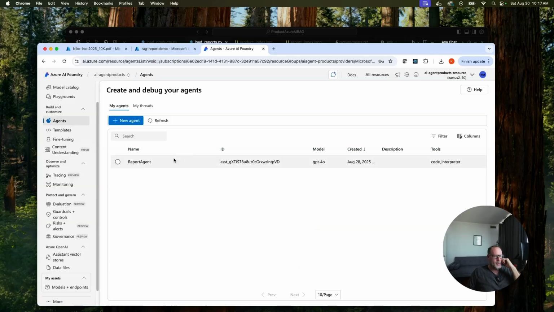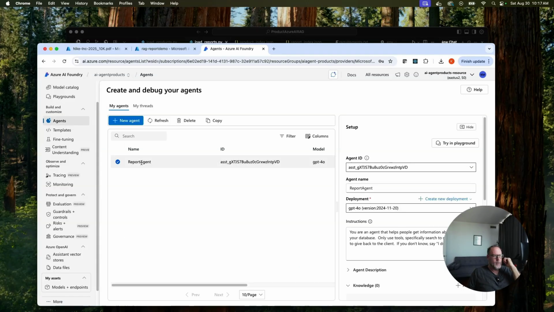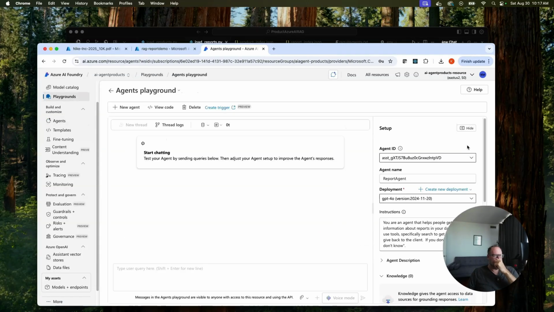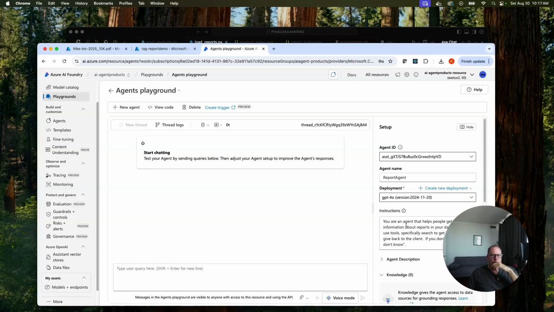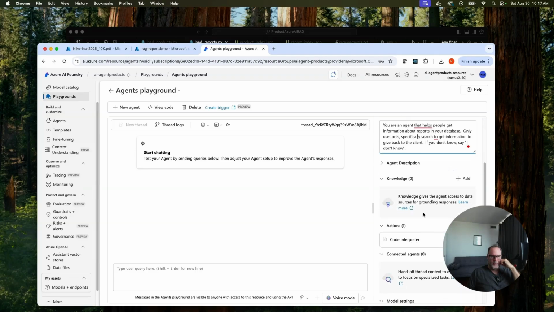And let's hook this up. So I already created an agent here. Let's go to the playground. And I've already given it the system prompt here. You are an agent that helps people get information about reports. And right now we don't have any knowledge base here. I already created the action. Remember, from my last demo, we have to create this action here to actually allow the tool to hook up to the knowledge base.